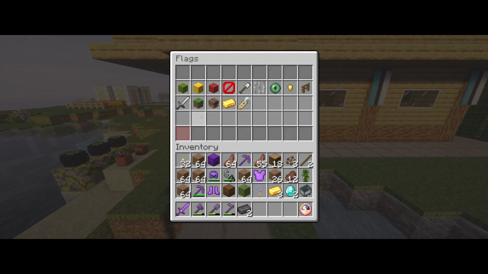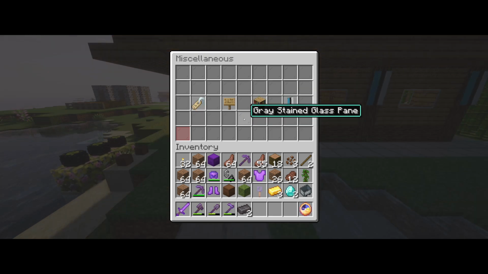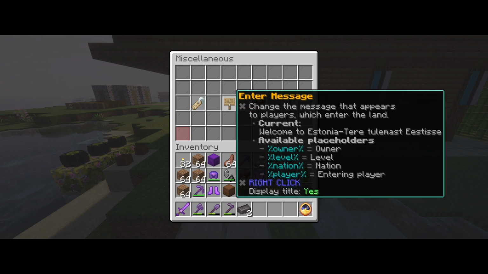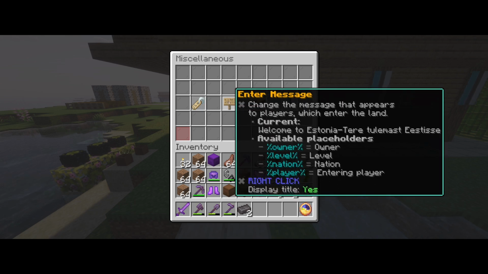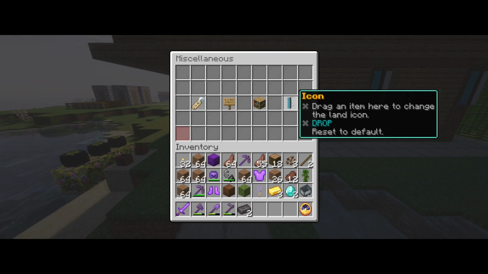Finally, we move to miscellaneous settings, where you can name your claim, have a message that shows up when you enter the claim, category, which has many options like looking for members, PvP arena, and mob farm, to name a few, and lastly, icon, which you set by taking an item in your inventory and clicking the icon with it. You can remove it just by clicking Q on it.